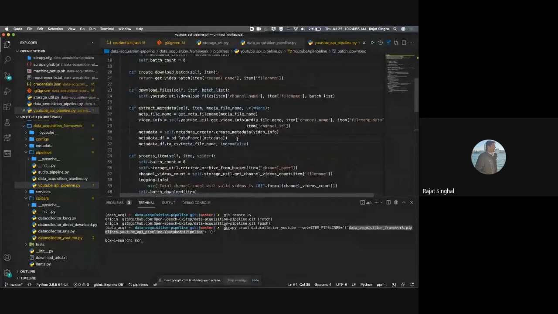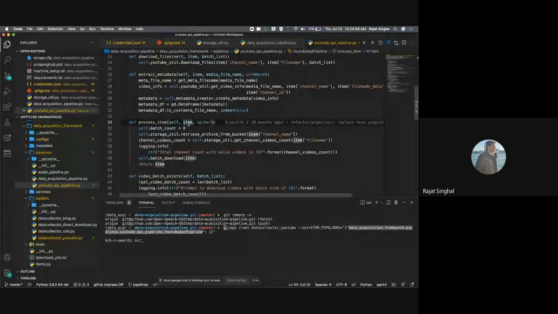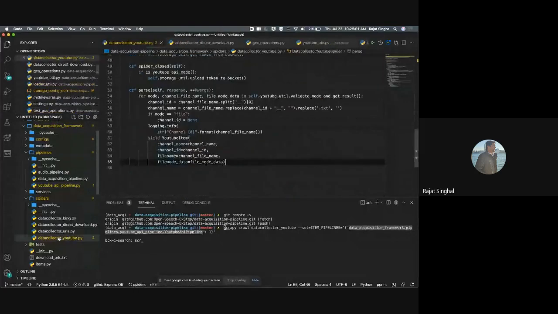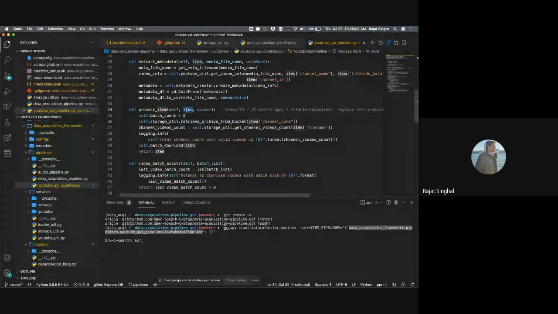Here it gets the data in the process item method, the item which we yielded from here. This item is received here, and on this item we do the downloading part. We first check whether it is already downloaded or not, with all the state that we are maintaining in the bucket itself. If it is already downloaded, then we don't download it.